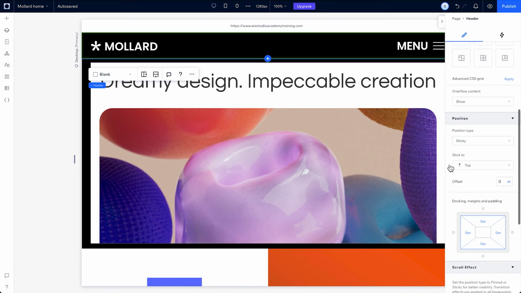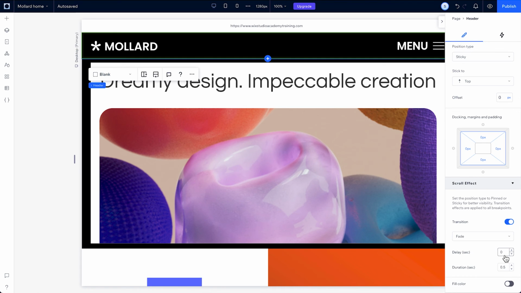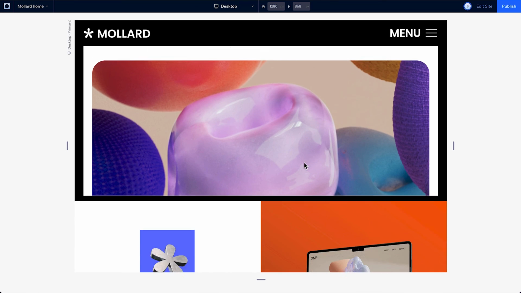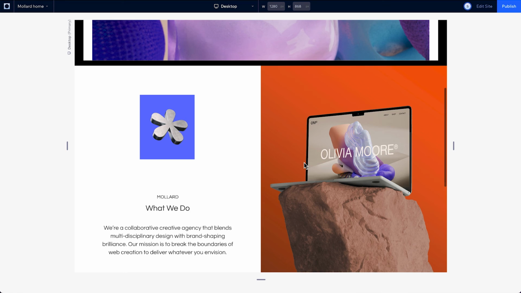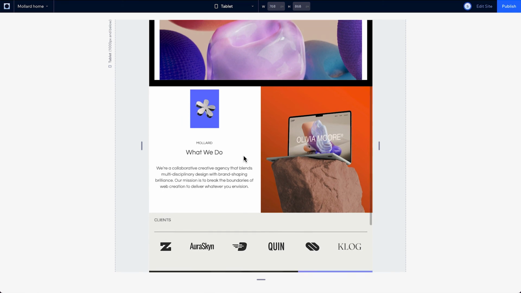If you switch from move to fade, you just have to set the delay and duration of your transition. Transition scroll effects will apply across every breakpoint. If you add or edit any of your breakpoints, it'll apply to all. So when you're previewing, take a second to check out how it looks on each breakpoint.